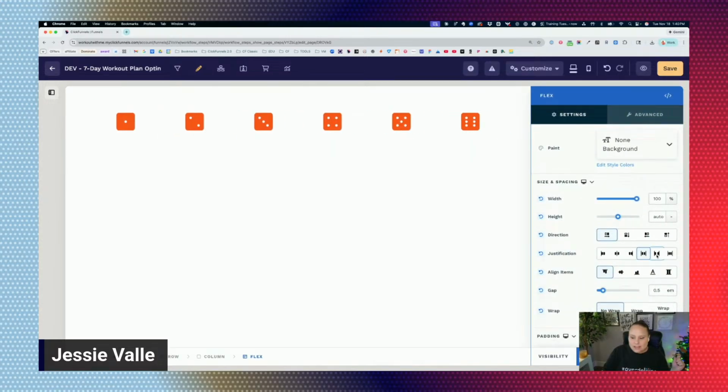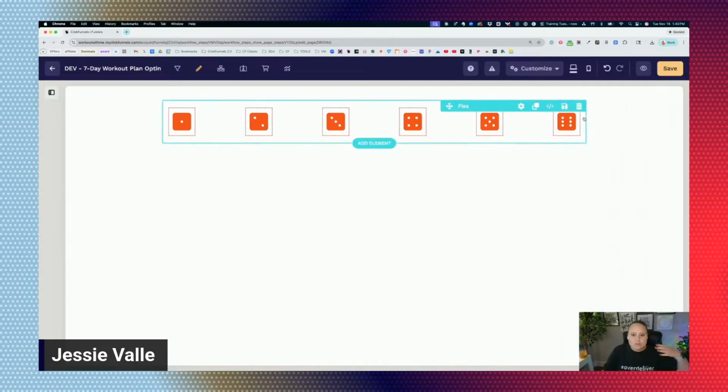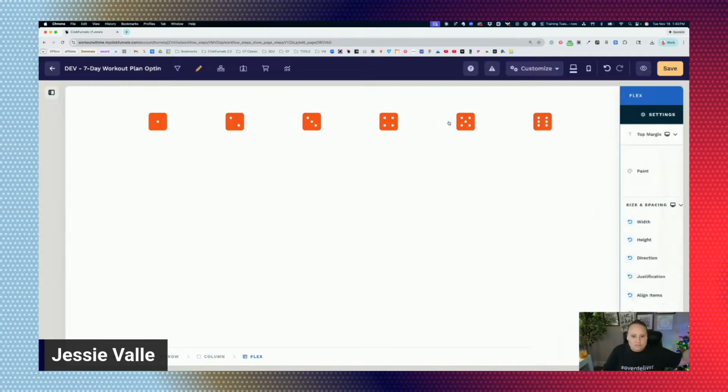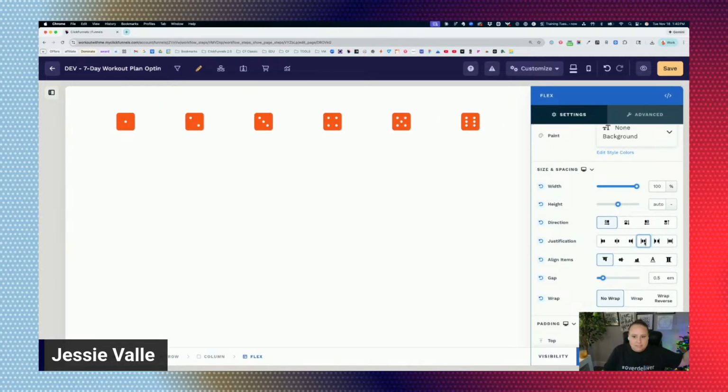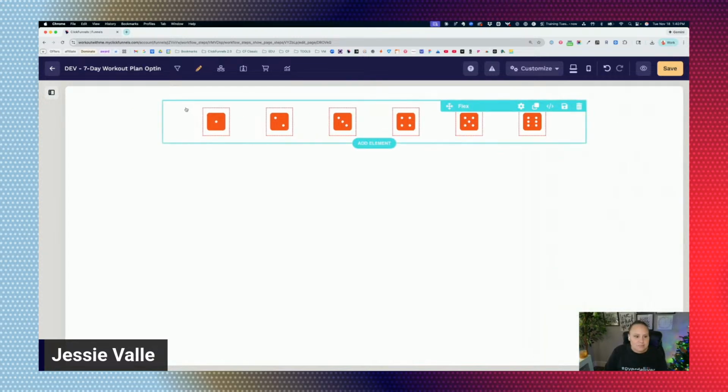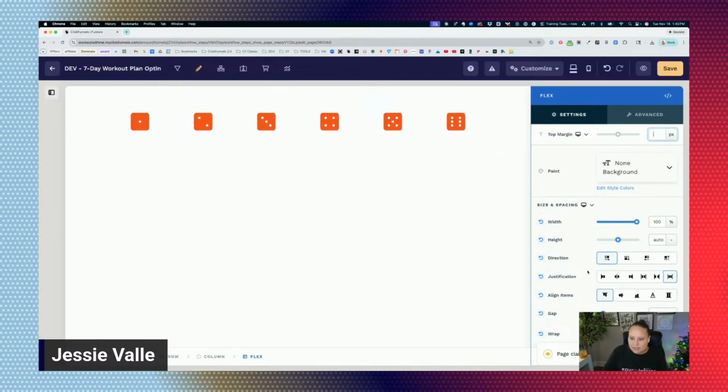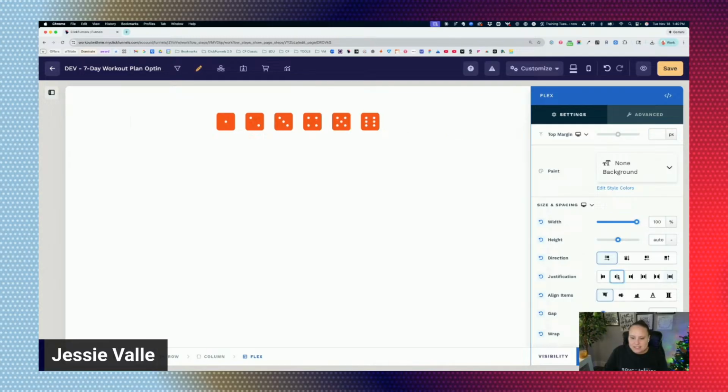I also have this one, which still evenly spaces, but it takes them further to the edge of my flex container. Sometimes I do want a little bit of space, and sometimes I want it to go as far as it can. And then the last one here is called space evenly, just making sure that everything is evenly spaced, including the space at the end. So this space equals in between 2 items in my flex container. All right, that is justification. So I'm going to put everything back in the center here.